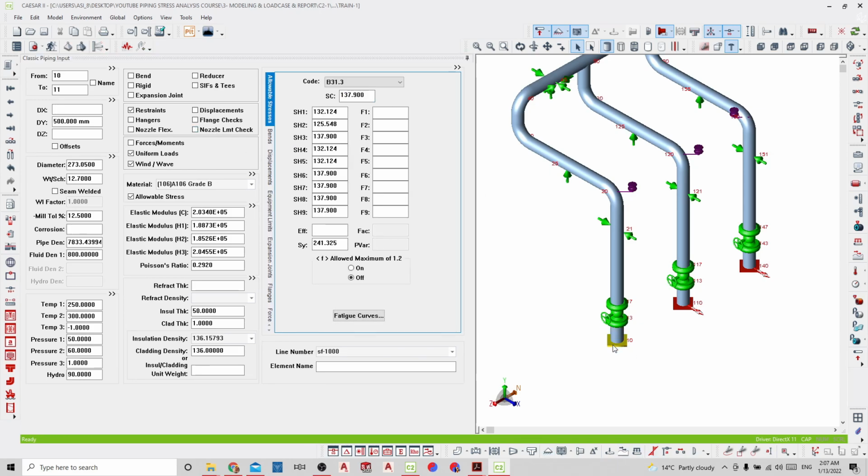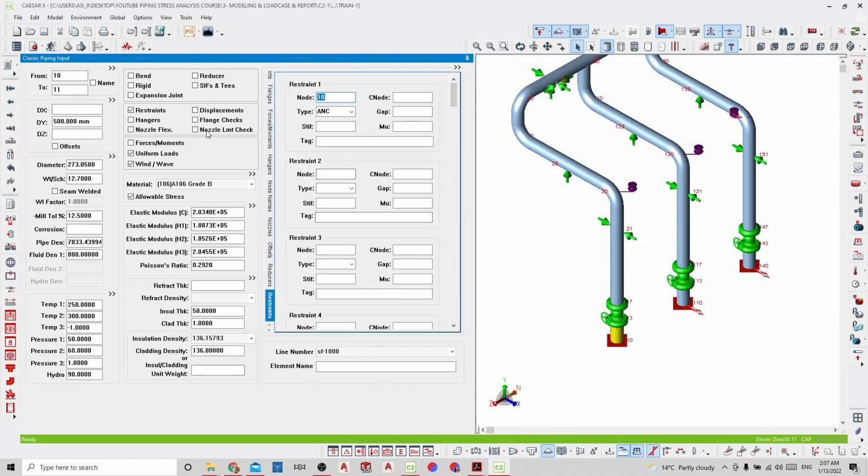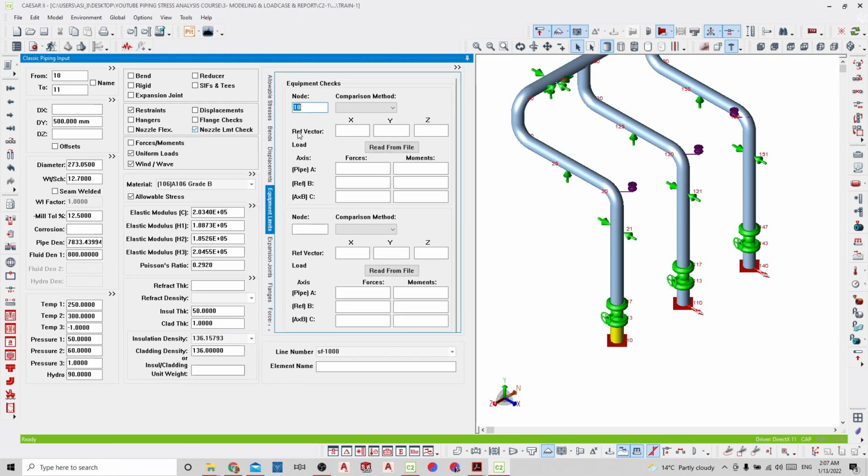We are using a pump, so you just select this one, go to this tab, nozzle limit check, and tell it I need it absolute. For the pump, usually we use the shaft. We go parallel to the shaft to make our vectors. So parallel to this is the discharge of the pump. The shaft of the pump will be horizontal, in the X direction, so we select the X direction.